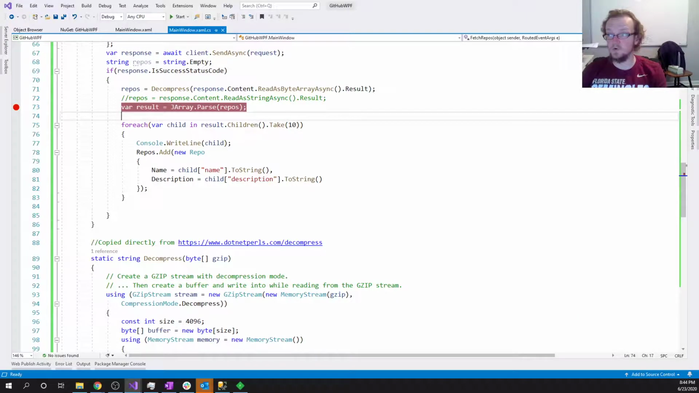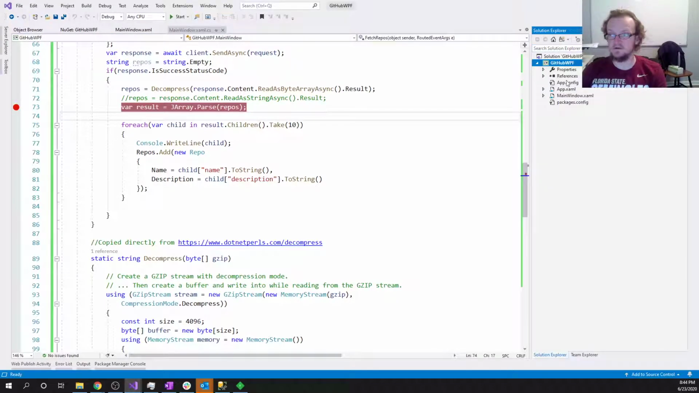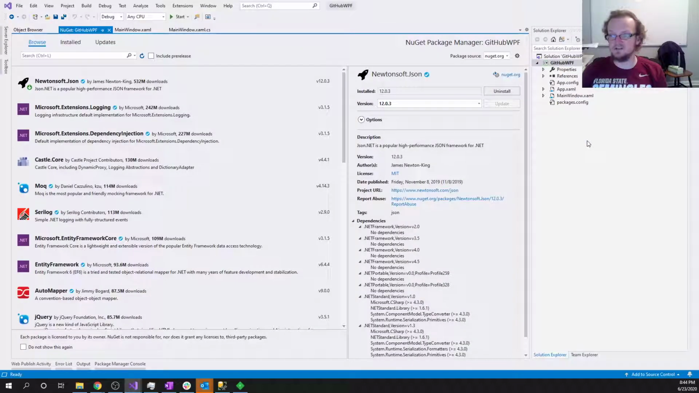So if you have multiple projects in here, you could do a different NuGet configuration for each project, or you could do it at the solution level. And basically what you want to do is manage NuGet packages. You want to go to Browse. You want to go to Newtonsoft. This is one of the most frequently added third-party libraries, so it's usually at the very top. If it's not, you can search for it and install it.